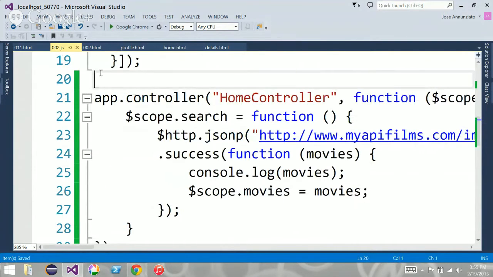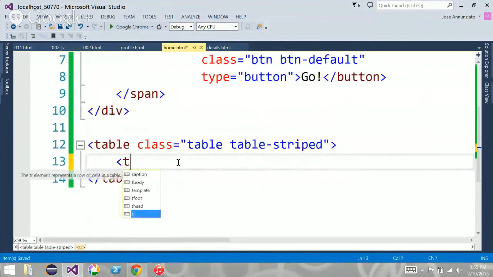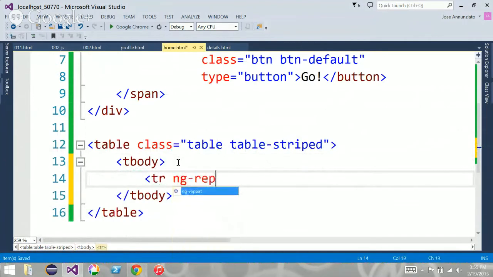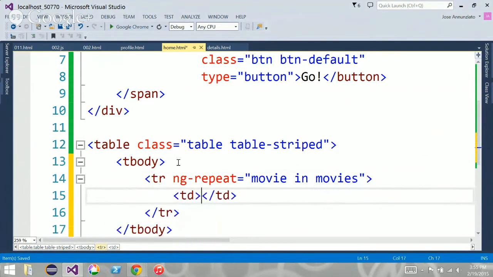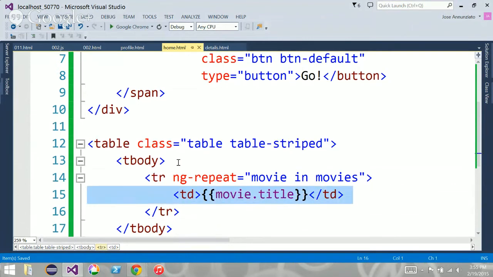Okay. So where are we? So in the home, right? We're going to iterate. We're going to say table row. So in the body of the table, we're going to say a table row. We're going to iterate ng-repeat equals movie in movies, where movies is what's coming from the controller, right? The controller is sending me those movies. So I'm going to iterate over that. And in the table data, I'm going to display the movie title, okay, and the plot.